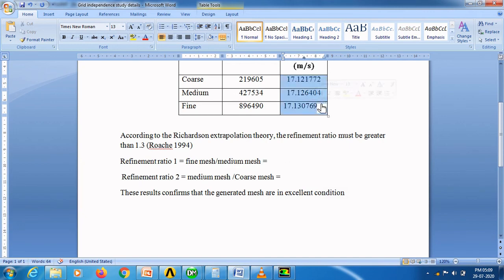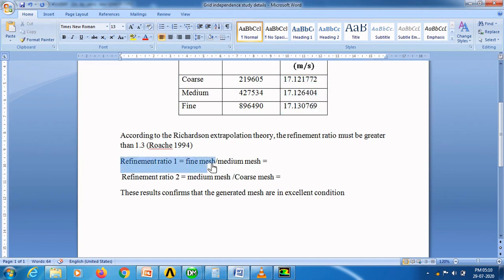The calculated velocity for the coarse, medium and fine grids are almost the same. There is no large change occurred in the simulation. It indicates that the mesh conditions are of excellent quality. However, you have to calculate refinement ratio for confirming the quality. First we have to calculate refinement ratio 1.